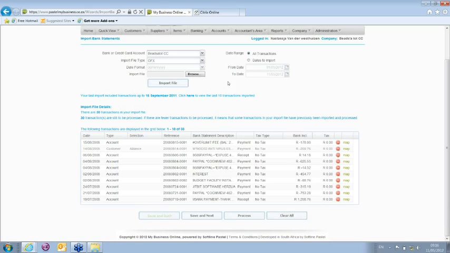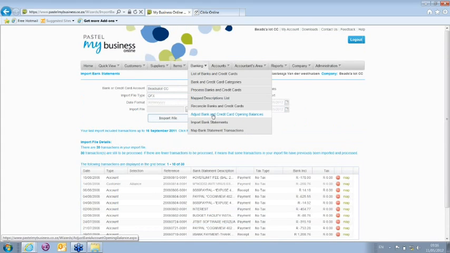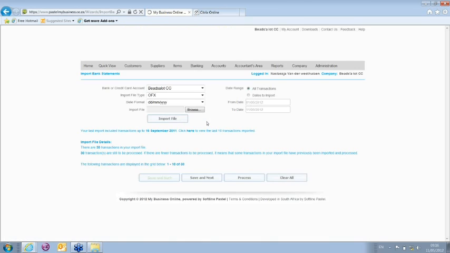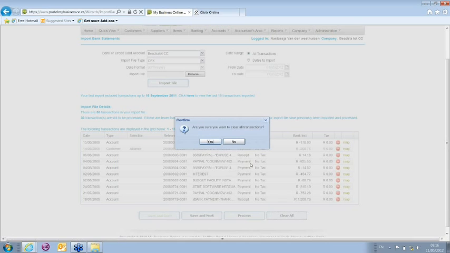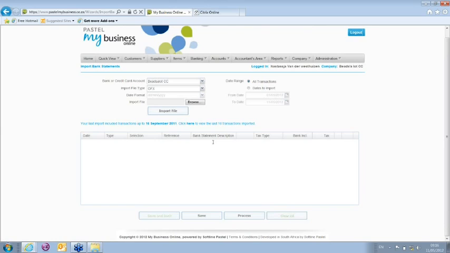Okay, I'm just having a look at the questions. Okay, so once it's done, what I want to do is also do the CSV formatting. So what I'm going to do is go banking, import bank statements. Okay, so I don't want this anymore, so I will say clear all and then clear all transactions. Okay, so all those transactions will be deleted.